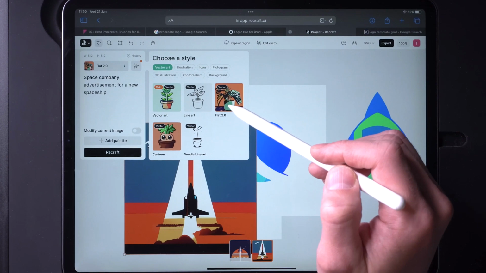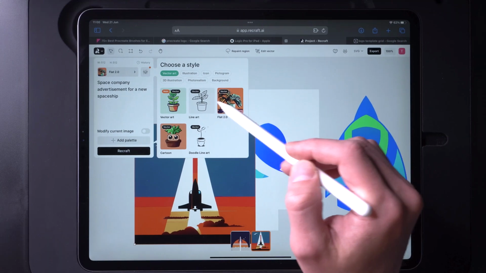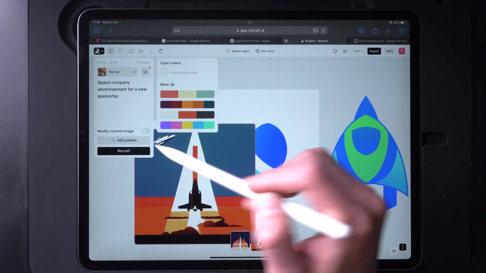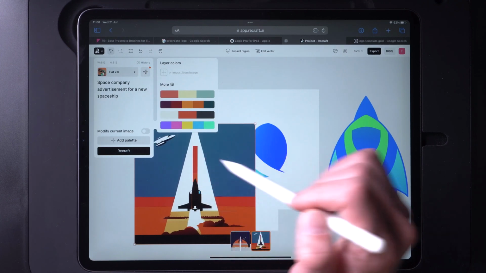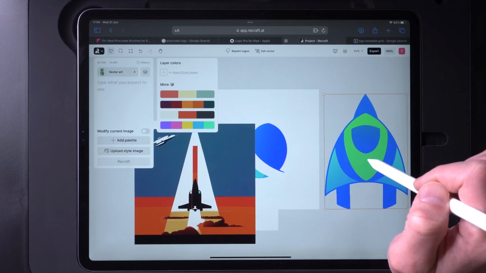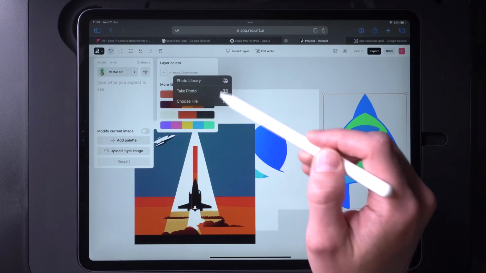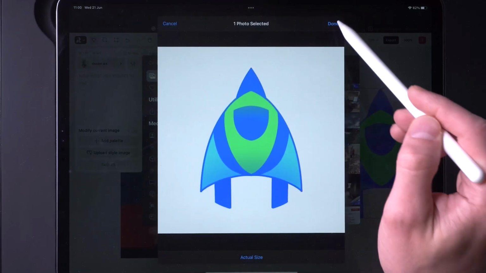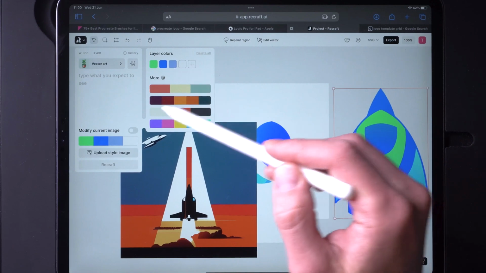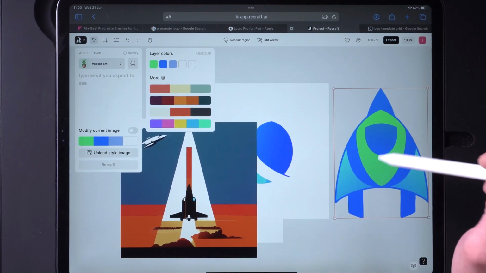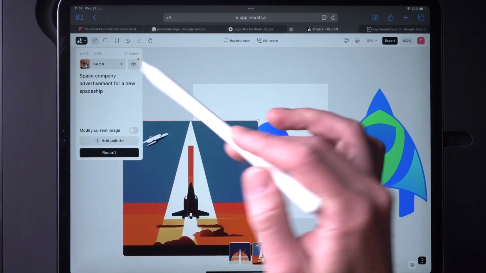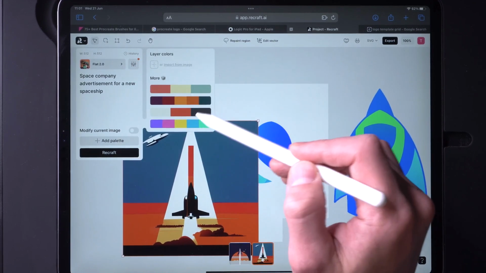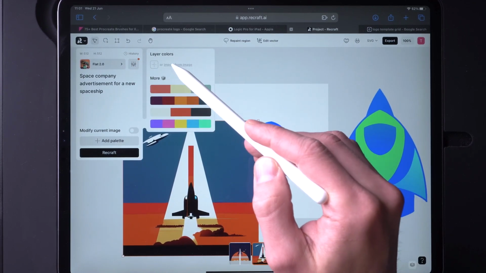Oh, and it does seem that we can't use this as a style image if we have flat 2.0 selected. But we can add a palette. So we can create a palette from this icon. So let's just do that. We import from the image. We choose the image. So now it creates the color palette based on this image. So now I'm just going to select this image right here so it overwrites it. And we're going to add the palette. We're going to add the palette that we just created.